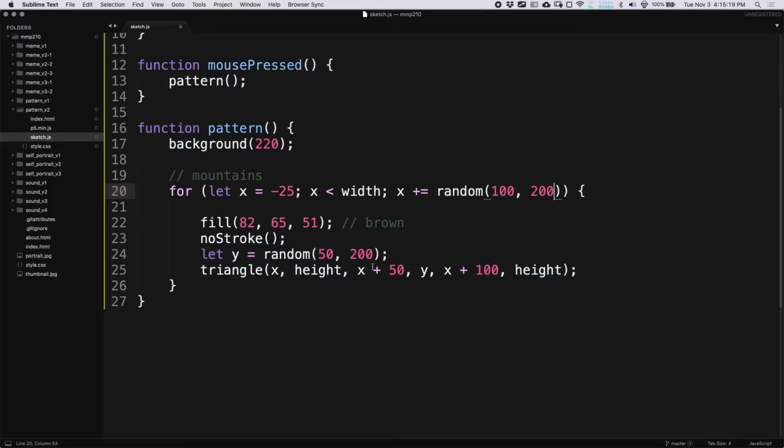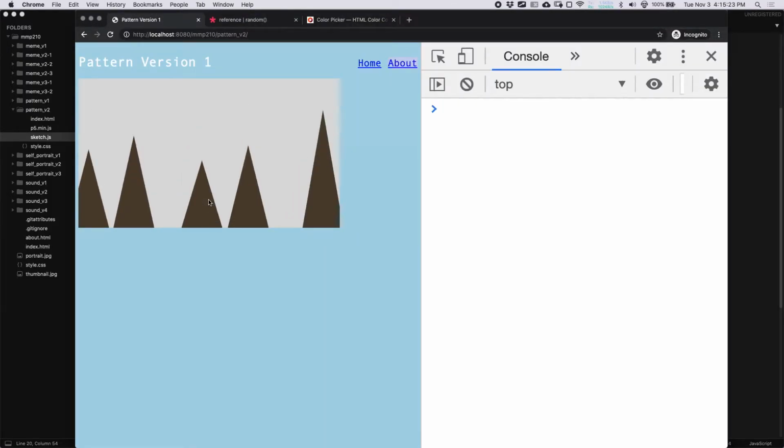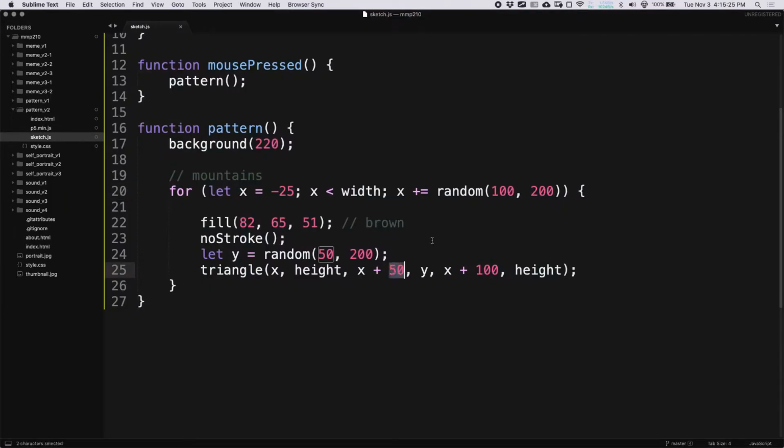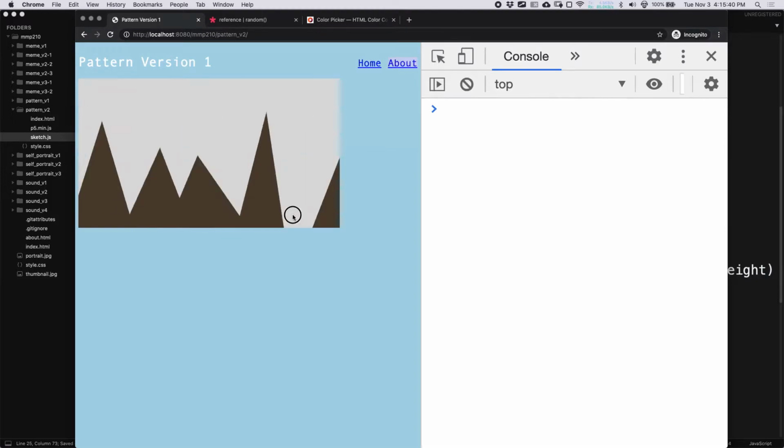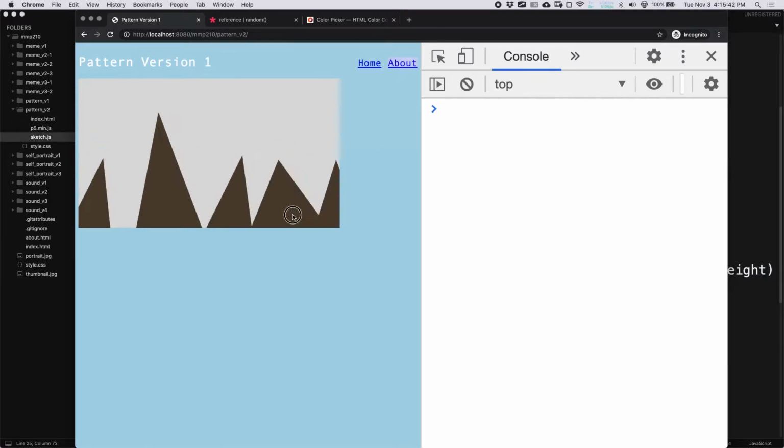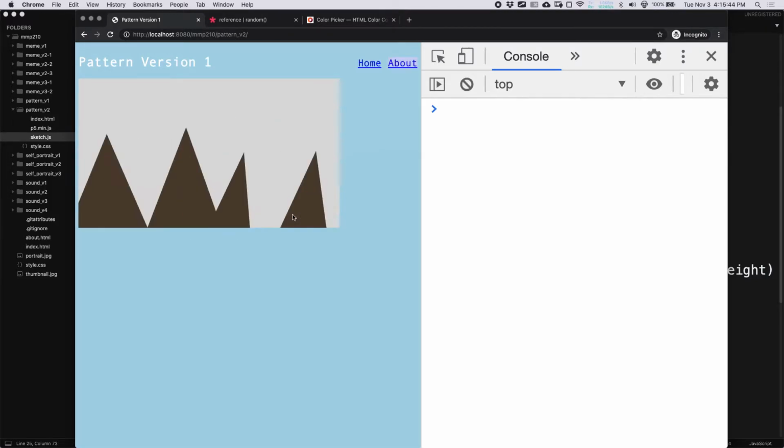Then we can also add some randomness to the sides of the triangle, how far apart they are. Instead of 50, we could say random, maybe between 50 and 100. And instead of 100, we could increase that to random between 100 and 200. This line is starting to get kind of long, and those mountains are a little bit too weird. So how can we do that in a slightly better way?